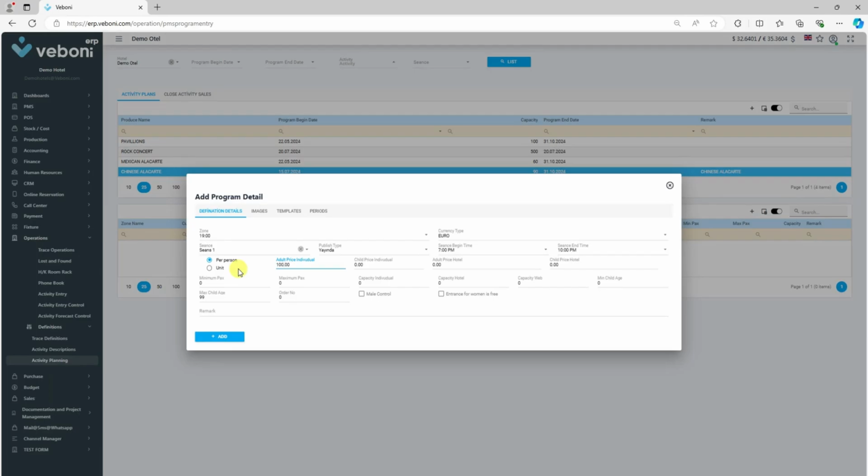Let the price of adult external participation be, for example, 100 liras. Make the child price half the price. Let the adult hotel price be 80 euros and the child price 40 euros. In the minimum-maximum pack section, if you want to set a minimum limit of 1 and a maximum limit of 6 people on a ticket, you can specify the limit in this field.